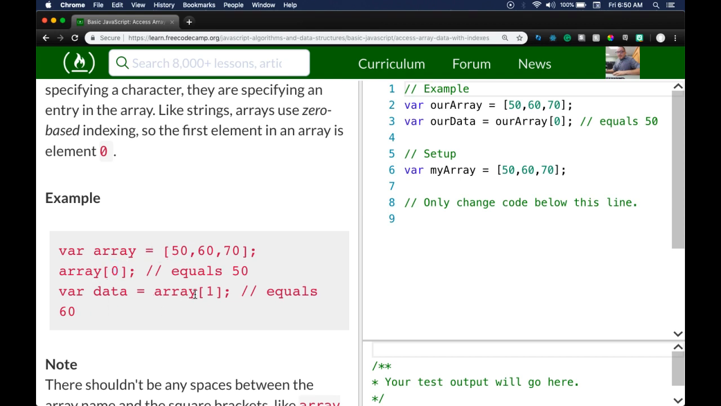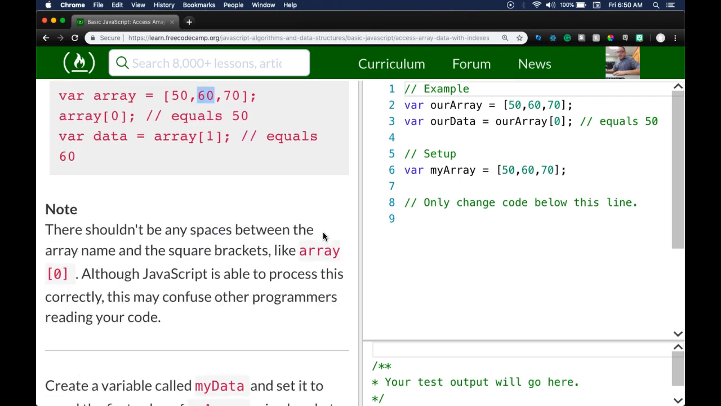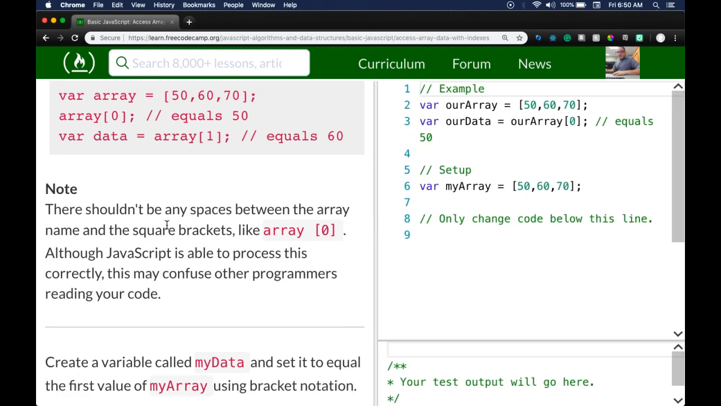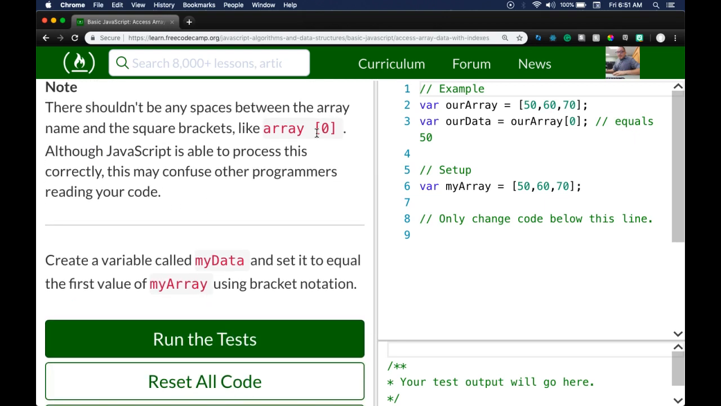We could save an element in an array like this. var data is assigned whatever is in index 1, which would be 60. There shouldn't be any spaces between the array name and the square brackets, like array [0]. Let's move that. So there shouldn't be any spaces between the array name and the square brackets. Like there shouldn't be a space there. Although JavaScript is able to process this correctly, this may confuse other programmers reading your code. I was not even aware of that. But yeah, you should never write it like that. It should be right next to itself.